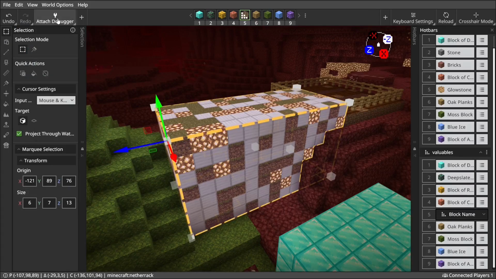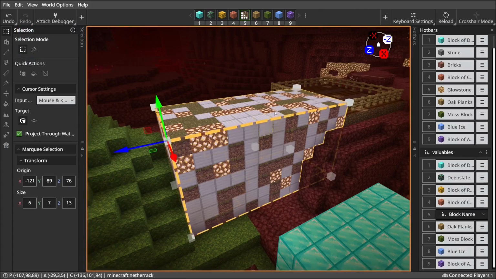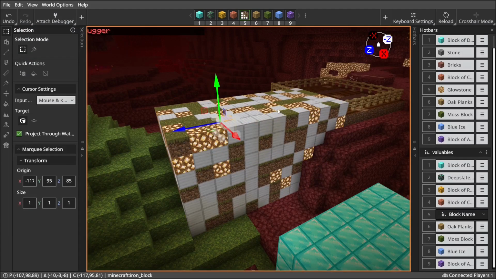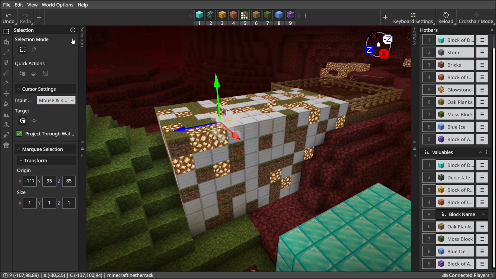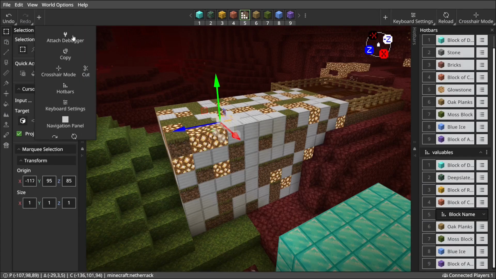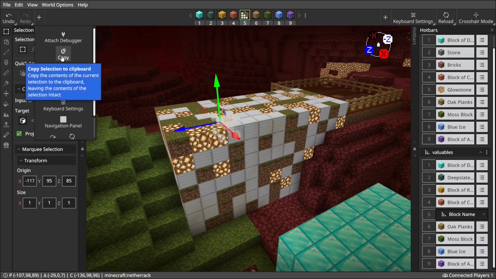Then there is attach debugger. I have not been able to get this to work. Every single time it just says failed to start debugger. So could be beta, could be that I'm just using it wrong, but I'm gonna gloss over that for now and maybe I'll find out how it works later. Now let's look at copy. You already know what that is. It's just Ctrl-C.